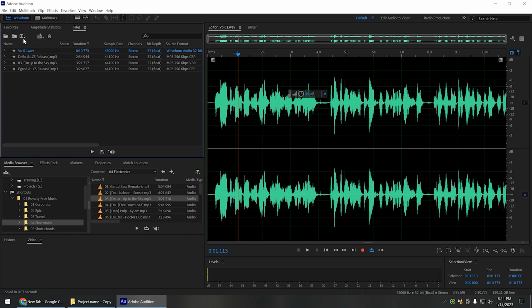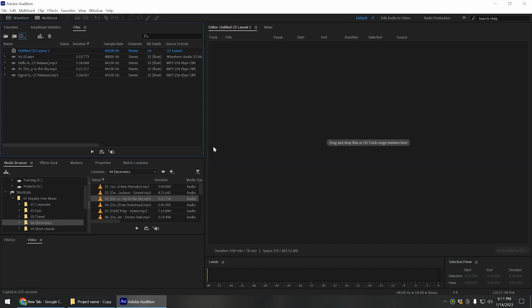So the next one is you can click on this new CD layout. If you click on this, you will get this kind of layout. And on the right hand side, you will see this message, drag and drop files or CD track markers here. That means let's say you want to burn a CD using Adobe Audition. Let's say you created an 8 song album and you need to burn it. Now this is the CD layout that we created, and now you can drag and drop your files to this place like this.